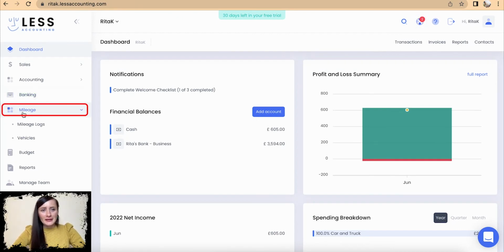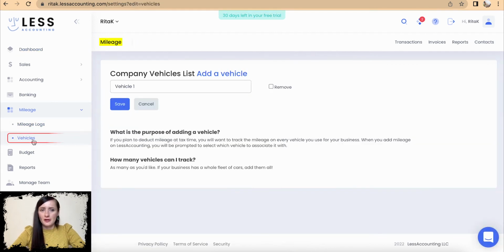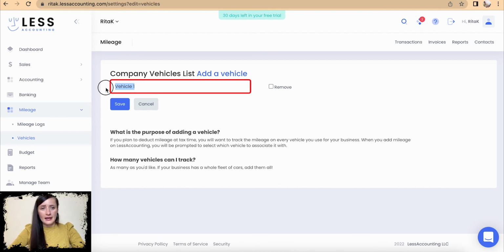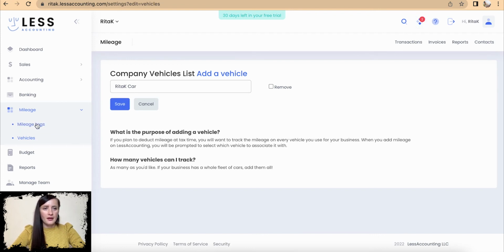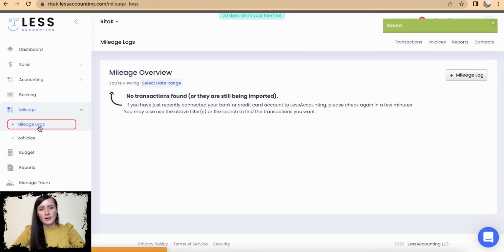So under mileage, we can firstly look at vehicles. If I have multiple vehicles, I can add vehicles here. Also, I can remove them if I do not use any of the vehicles. So in my case, I will have Rita, okay, I will say car, and click save. So I have added my Rita K car, and I can log a mileage.